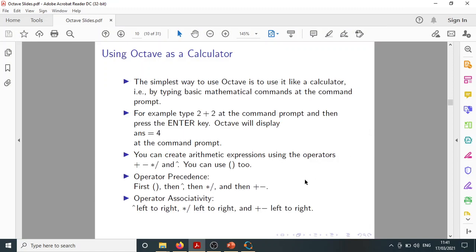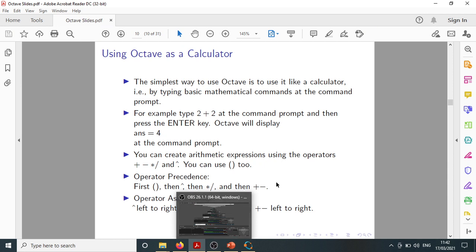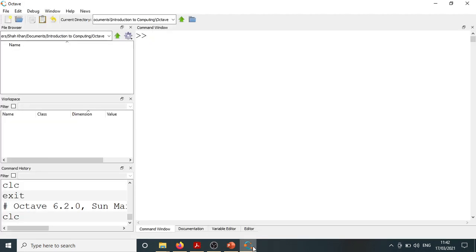Okay. Now let's start using Octave. The first thing is that we can use Octave as a calculator. By calculator we mean this is the command window, and through this command window you can issue simple commands, like simple addition, subtraction, multiplication, division, exponentiation, and all those things. So you can do it directly here.